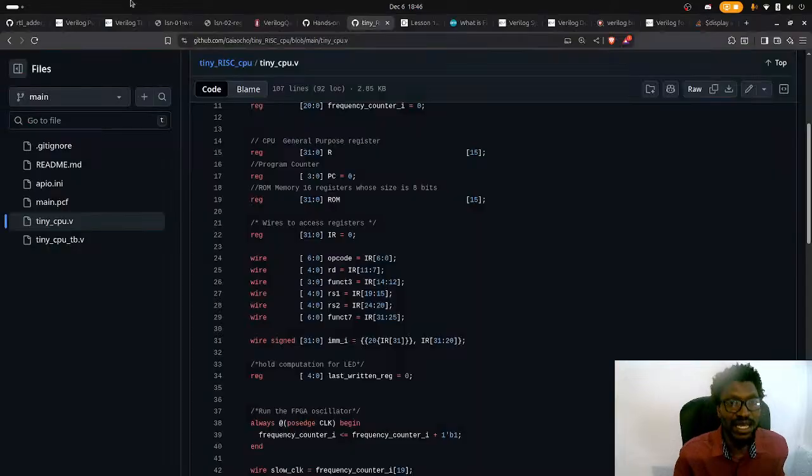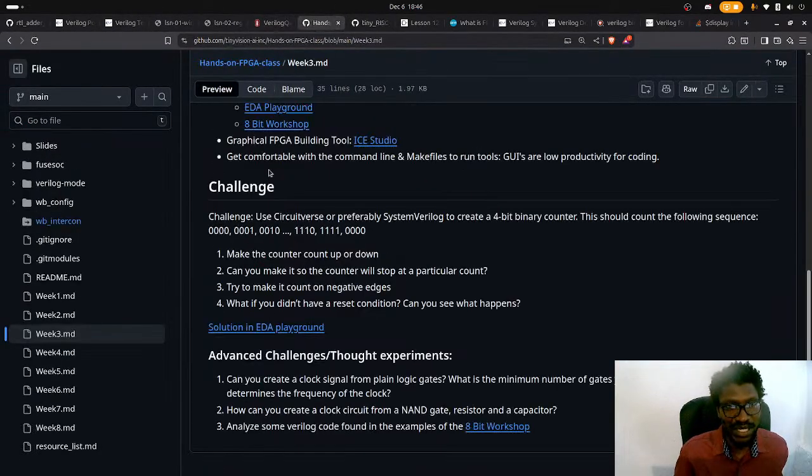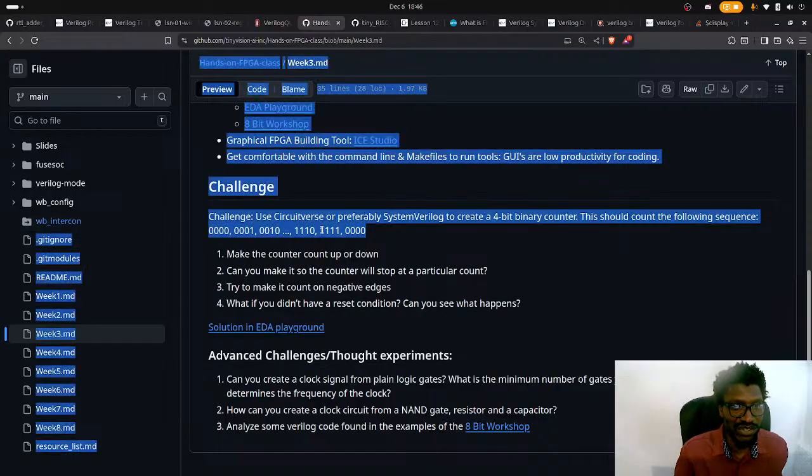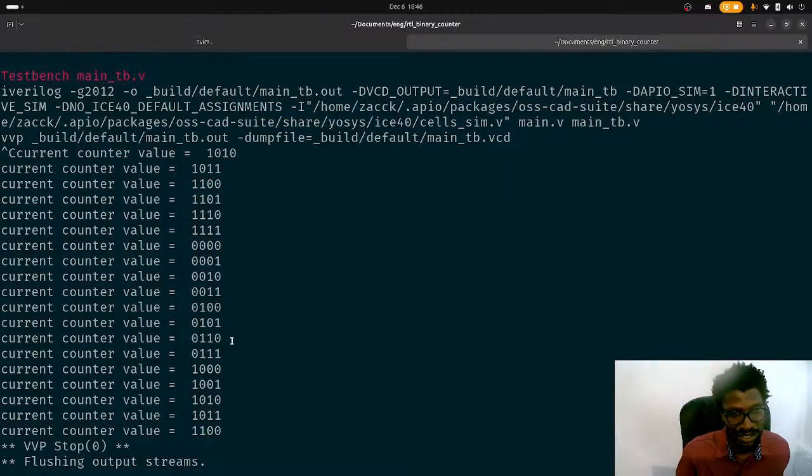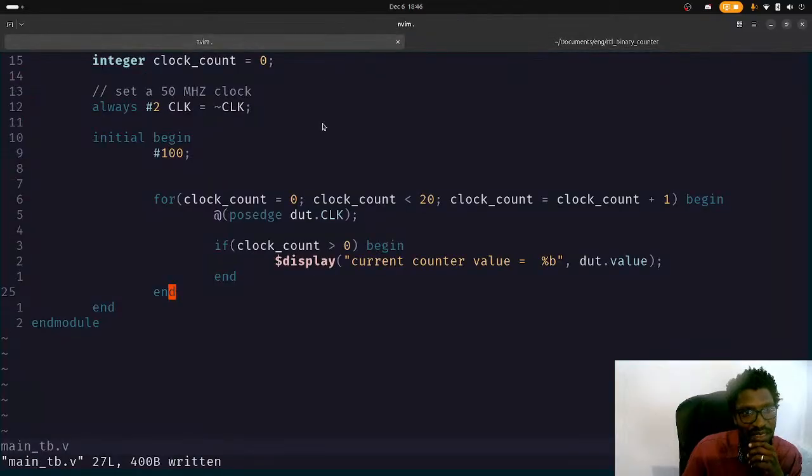So if we look at the challenge that we're trying to do today, we're actually doing the stuff, and it's rolling over from 111 to 000 correctly. If you go 111, it rolls over to 000 correctly. The thing is, we are not actually doing a dump file properly or something. There's something that we're using.